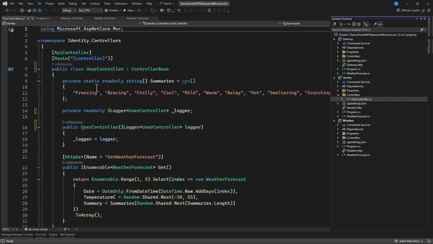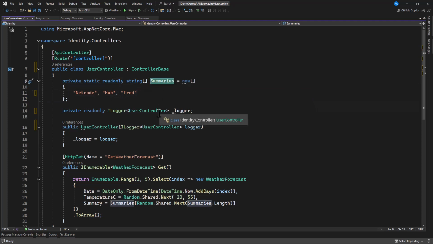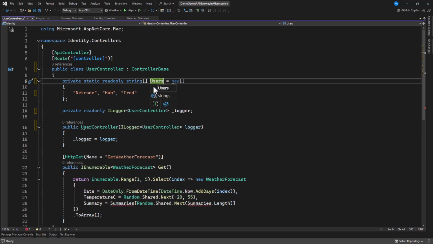and now this user controller, maybe we have these names. Let's say this is Netcode, I have the Hub, yes, and I have maybe Freddy's here. Let's say this is the list that we have, and as soon as we call this endpoint, it's going to return this. So this is a single API which is responsible for performing CRUD on the user. So here we have the users available here.